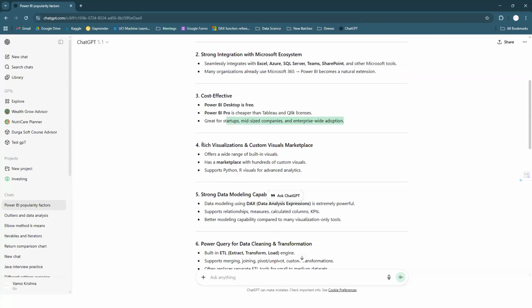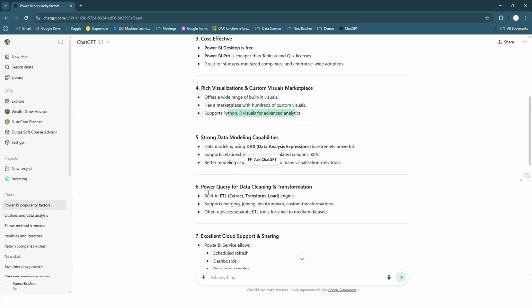The second point is rich visualization and a custom visuals marketplace. It offers a wide range of built-in visuals and has a marketplace with hundreds of custom visuals. It supports both Python and R visuals for analytical skills. And one point I told you was Power Query for data cleansing and transformations. Its built-in ETL engine supports merging, joins, pivoting, and unpivoting for custom transformations, often replacing separate ETL tools for small to medium datasets.